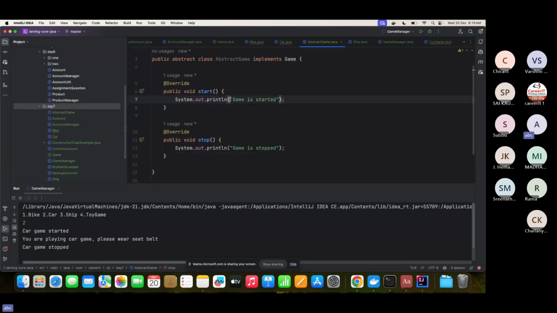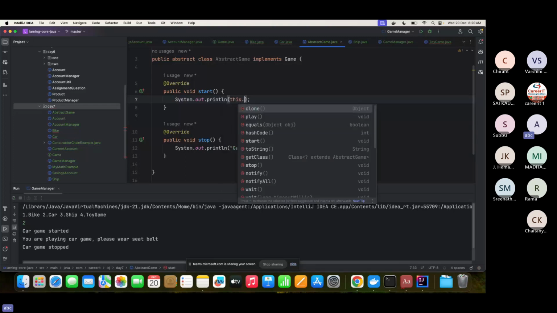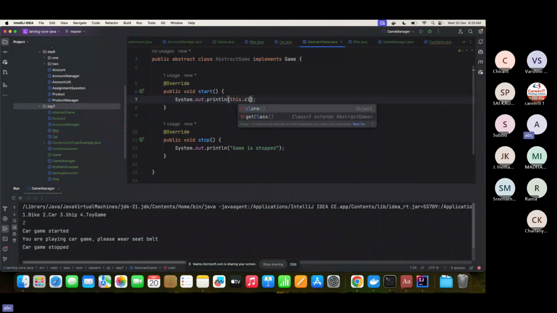What is that? Here we are going to say this dot class dot get name, get simple name, is the target. Just we are going to say that here, the game. You would be saying like this, the game. Here we are going to put it here.